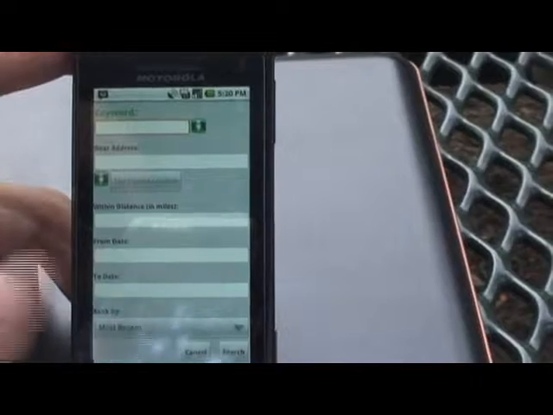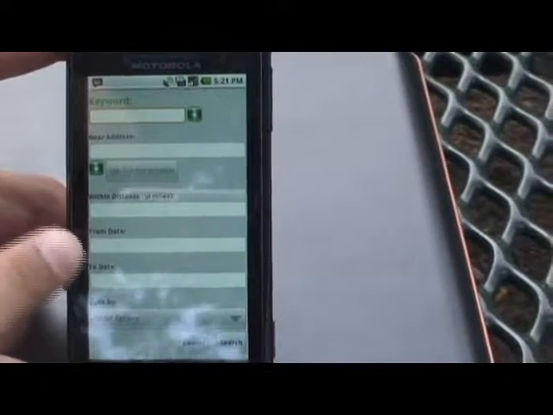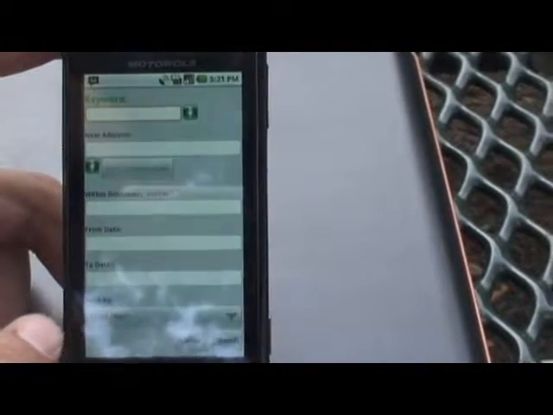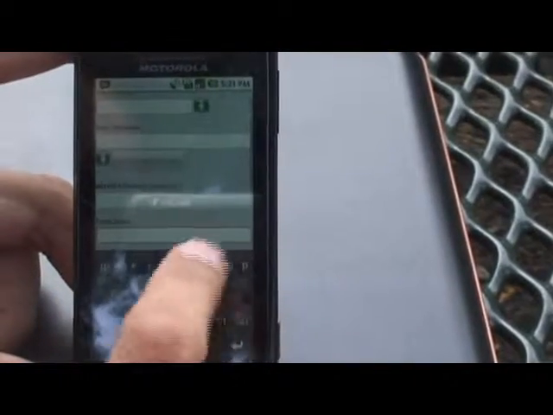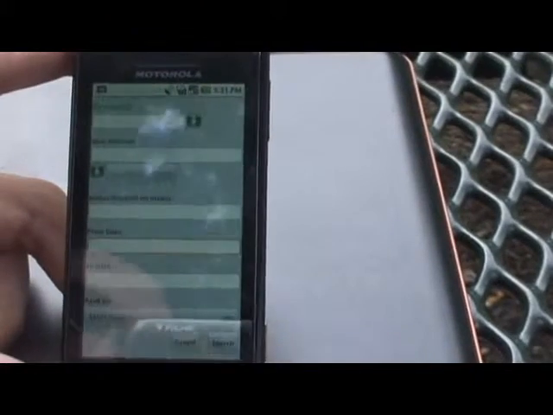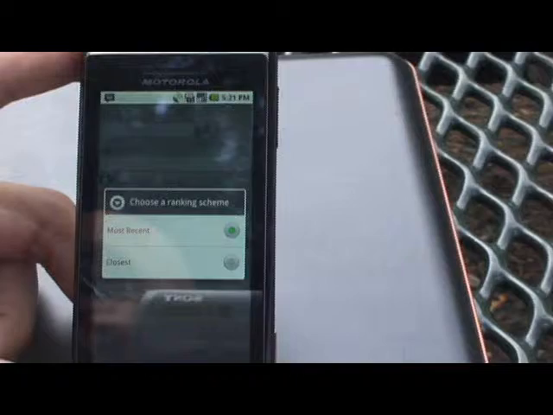So this is crime search. It's a basic form layout. You can see the keyword, the near address. You can search a range query. You can also do a range query for the date. You can do a ranking for your results. The ranking is so you can say most recent or closest.